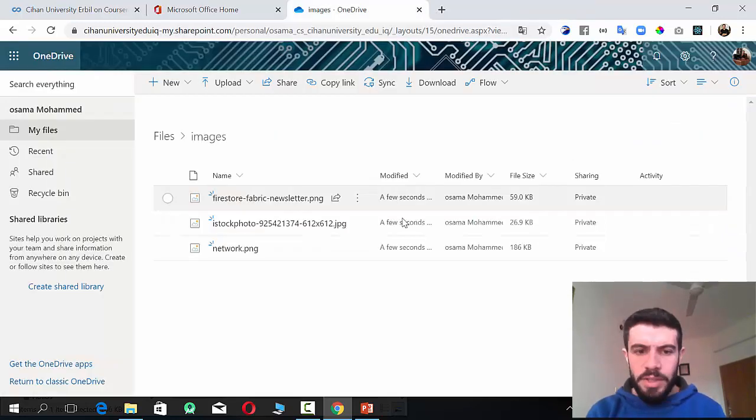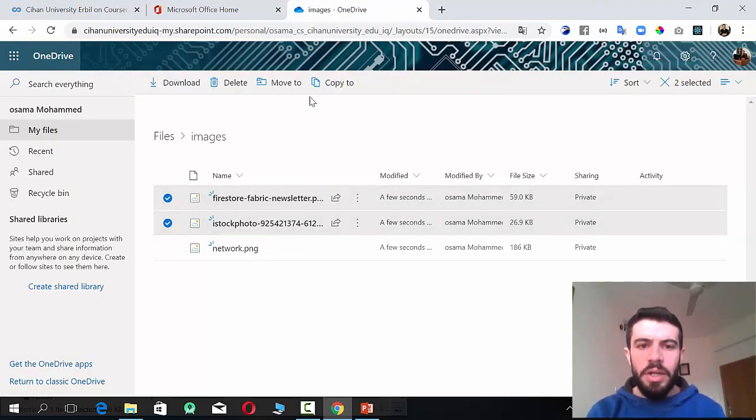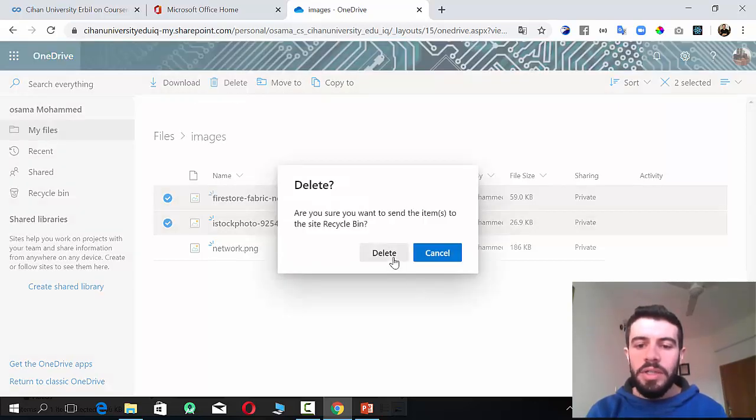Same thing here. Also you can delete a file, for example. Just select the file and this, for example, so I can copy it to any folder, or move it, that means cut, or delete it, or download it to my computer. So I want to delete now, just delete now.